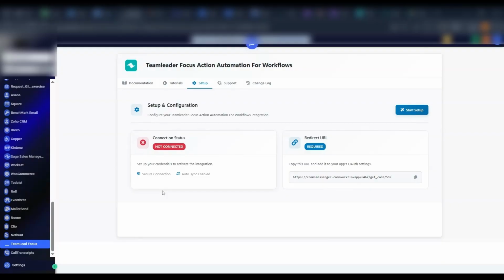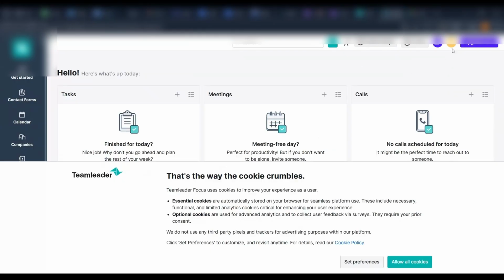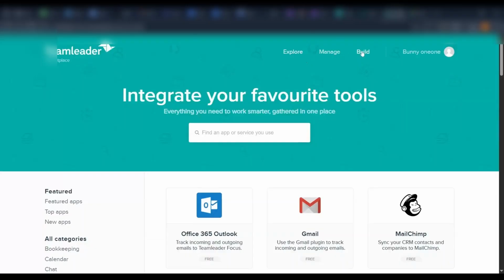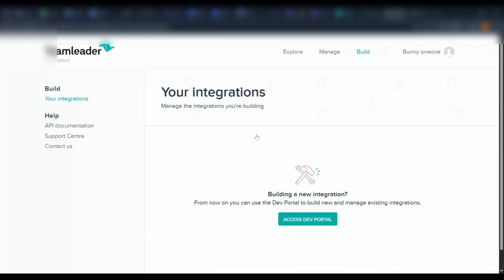And here is where we set up our application. To set up the application, start by copying the redirect URL and then click on Start Setup. Next, head to your Teamleader Focus account online. From there, click on your profile and click on Integration/Marketplace. That appears, click on Build and develop your integration.